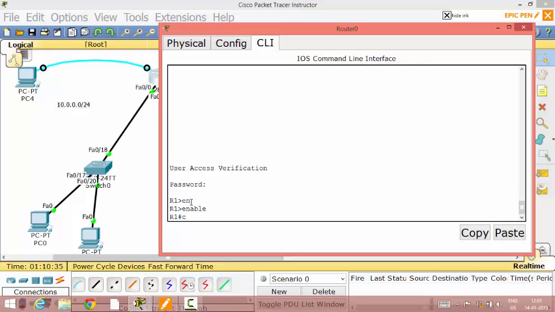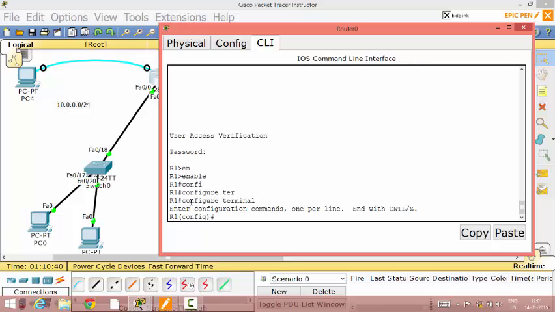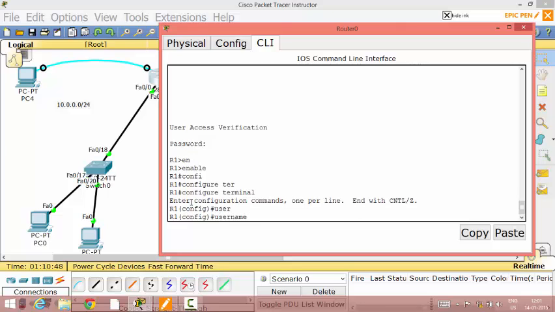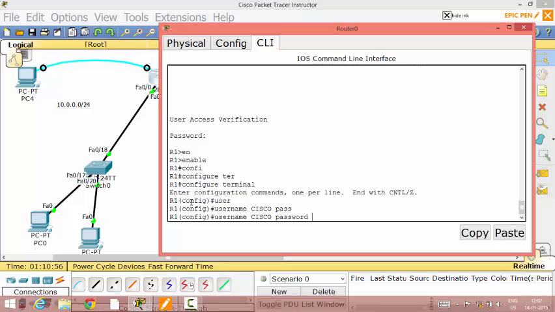For that, you again go back to the configuration mode, because every configuration has to be done there. Here in the global configuration mode, you give the command username. Let's say capital Cisco, then password, let's say Cisco123. Username, give a username, space, password, space, give a password. Is this clear? Enter.